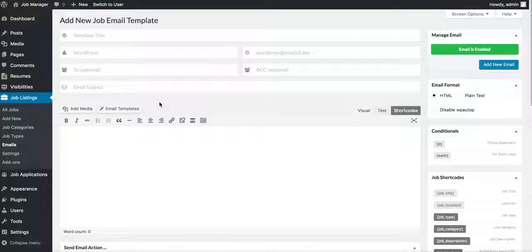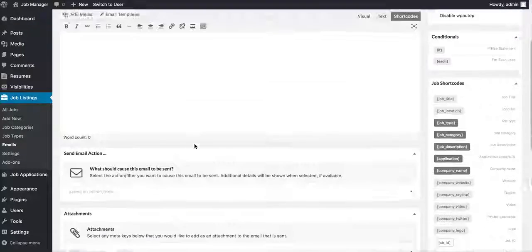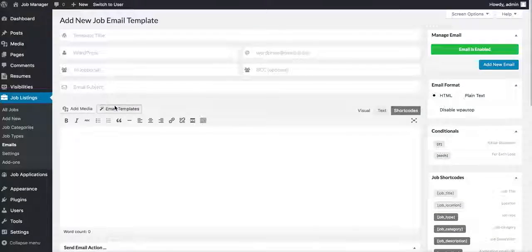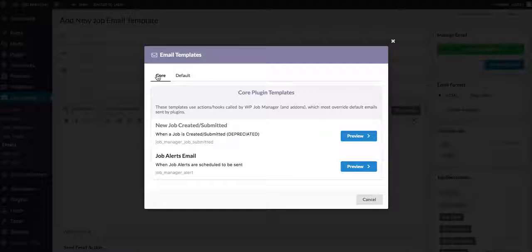This new version 2.0 also includes email templates, which is going to be very useful for setting them up. You can click on here and you'll see the first tab is core plugin templates. These are templates that I've included with the plugin that are based on the actions or hooks specific to, we'll say, WP Job Manager, since we're doing just job emails.